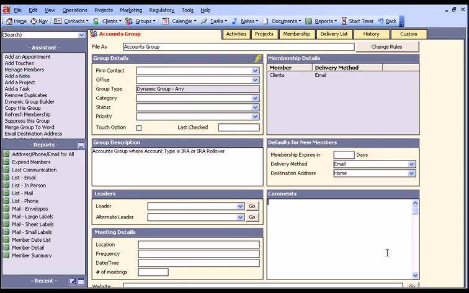Notice that we have quickly created a dynamic group from a list view. Dynamic groups are collections of clients or contacts who meet the specified criteria for the group. Look to the top of the screen to view the title of the group, which in our case is the Accounts group. Also notice the group description, clients who hold IRA or IRA rollover accounts.